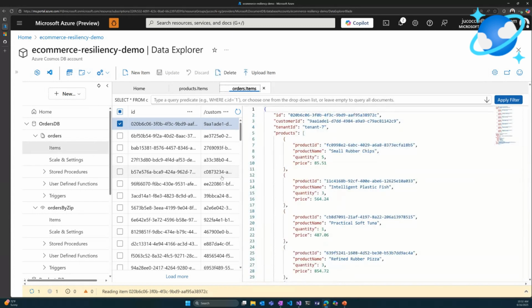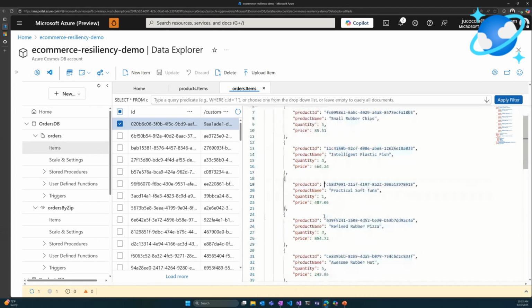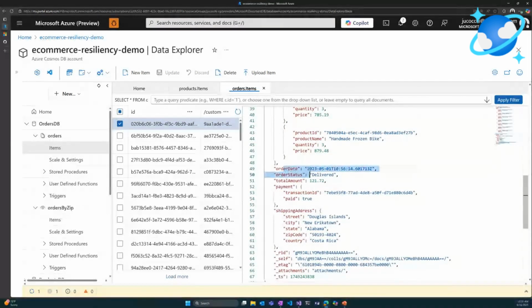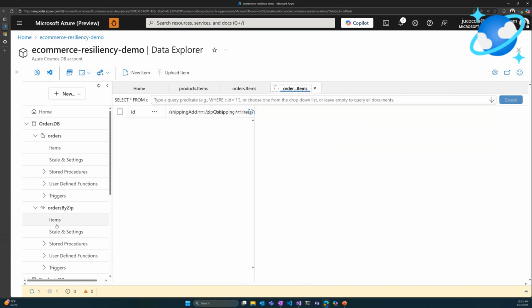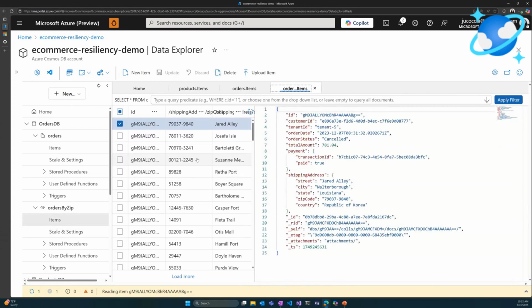I also have an orders container. This orders container has my order ID, my customer ID, a bunch of products. I have date, payment, shipping address, etc. So let's say I want to query. Most of the time, I'm querying by customer ID, so my orders is partitioned by customer ID here. But let's say maybe for some of my shipping flows, I want to query by address or by zip code. So I have a GSI created here.